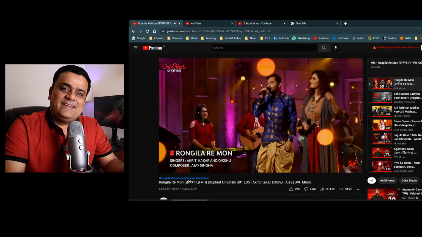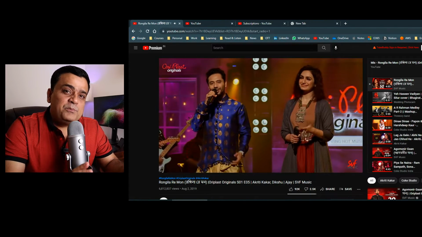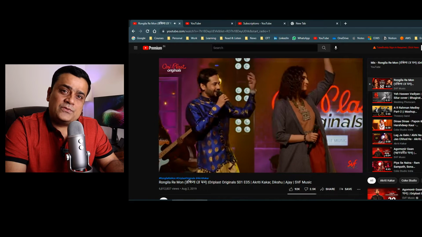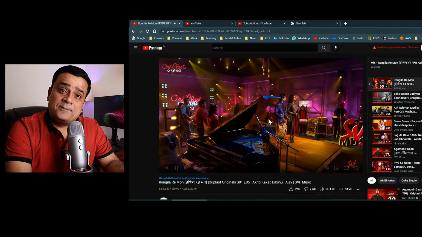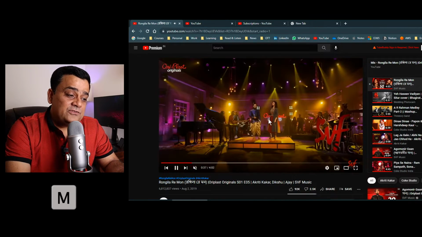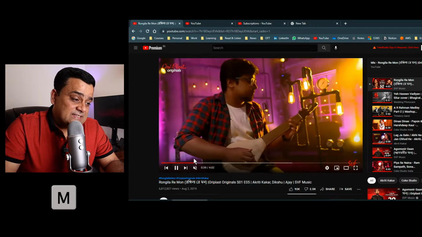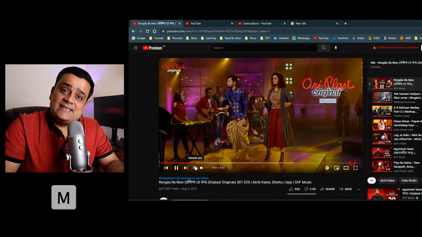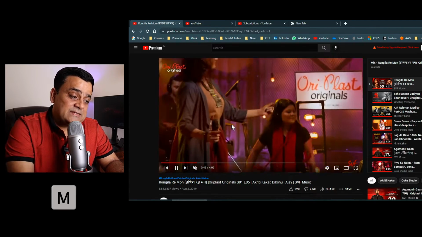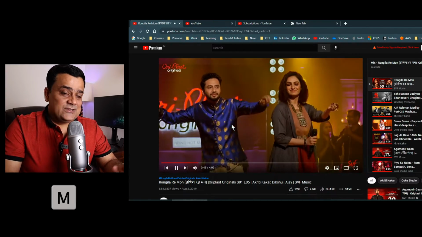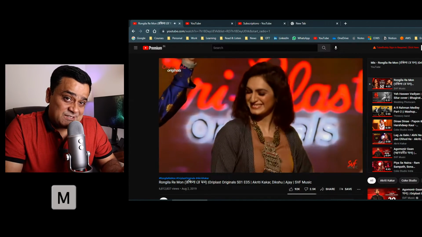opened, that may create some embarrassment, right? So to mute any video right away, just press M. Once you press that, your video will be muted. You can see now this mute icon is enabled. Now again, if you press M, it will unmute. So that's the way you can use it.